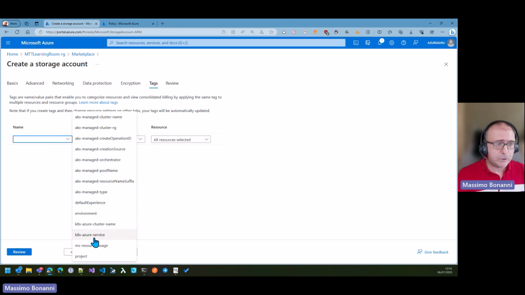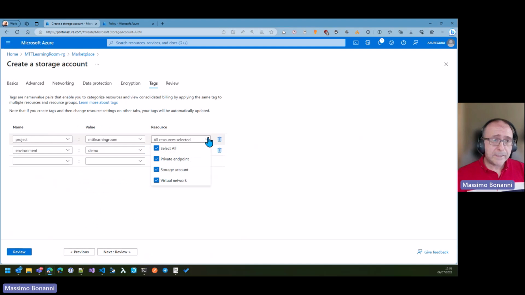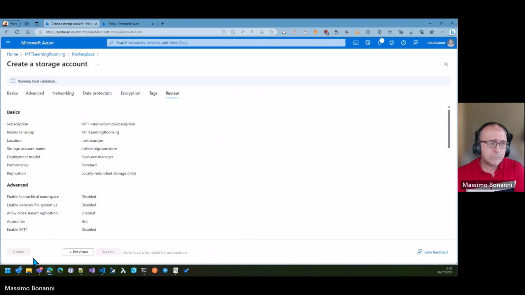So for example, project, and MTT learning room, and environment, demo. That's all. In this case, as you can see, I can add the same tag to different resources at the same time. I'm creating a storage account, so for me, it's okay to select all. Review and create.